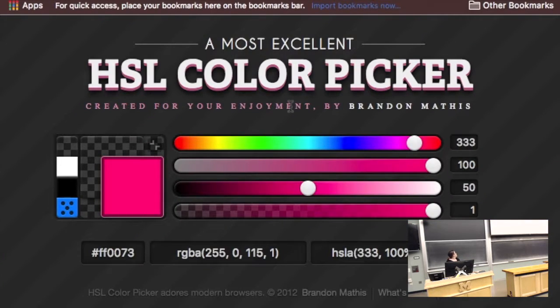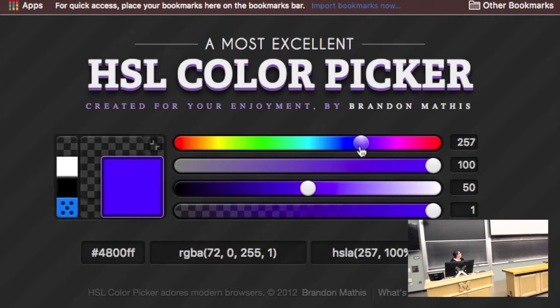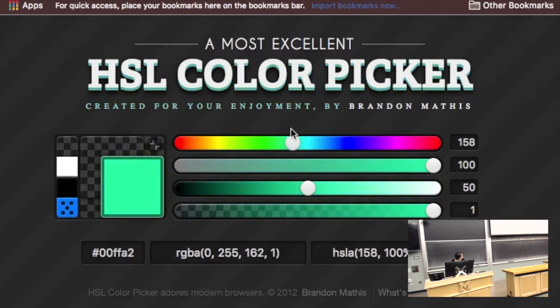Okay, so this is an HSL color picker, and you will have this in Sketch and Figma, and you can play around with this, but this is just to show a quick example. So I'm going to play around with the hue. Somebody pick a color for me. Anybody? Green? Okay. This is a pretty nice green. Actually, I like this green.